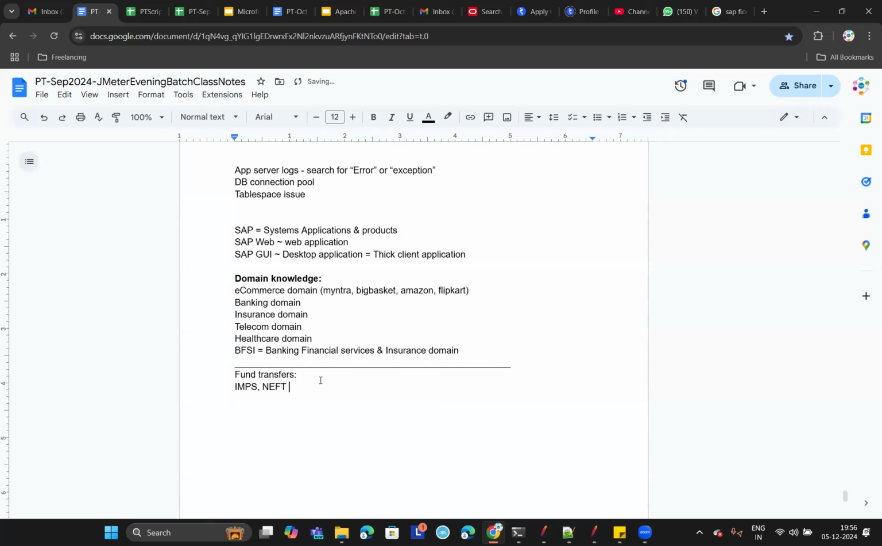NEFT and RTGS, isn't it? Now, what is NEFT and what is RTGS? You also need to know that, right? What is the difference between NEFT and RTGS? In NEFT, we can transfer only a limited amount, like within 5 or 6 lakhs, but with RTGS, we can send more than crores. Right. So NEFT is up to 2 lakhs, isn't it? But if it is more than 2 lakhs, you need to do an RTGS transfer. That's what I know. Okay.